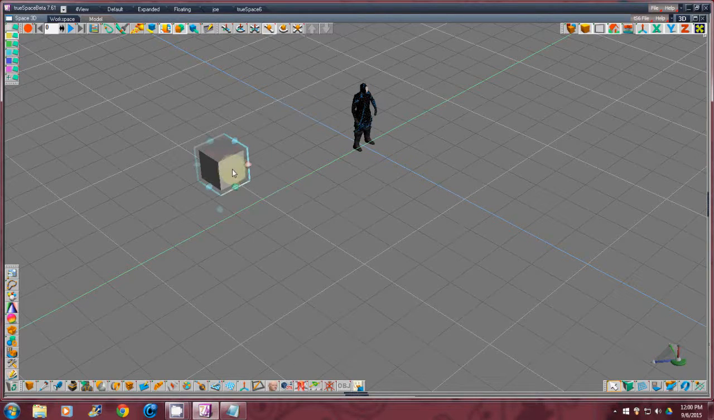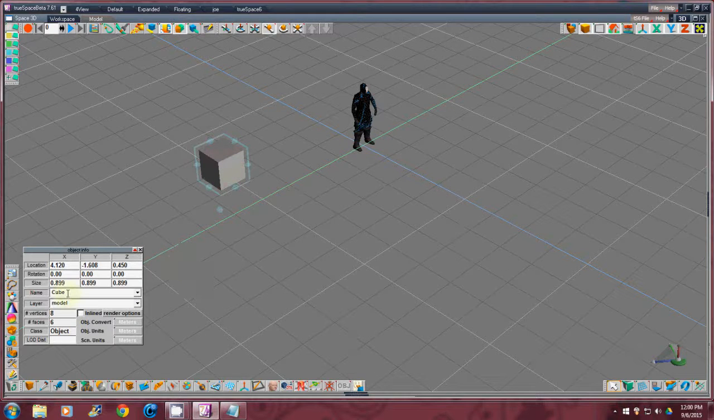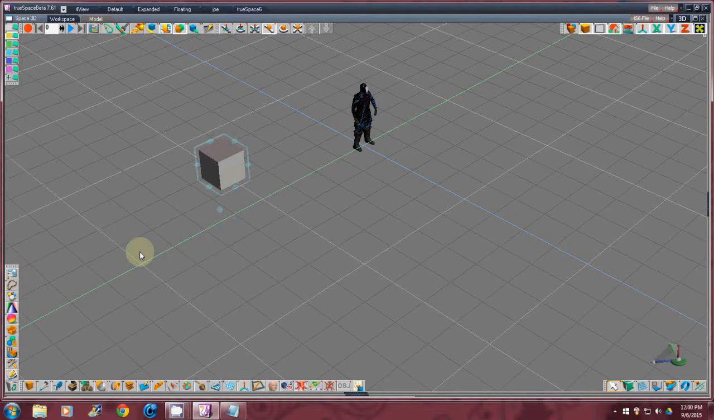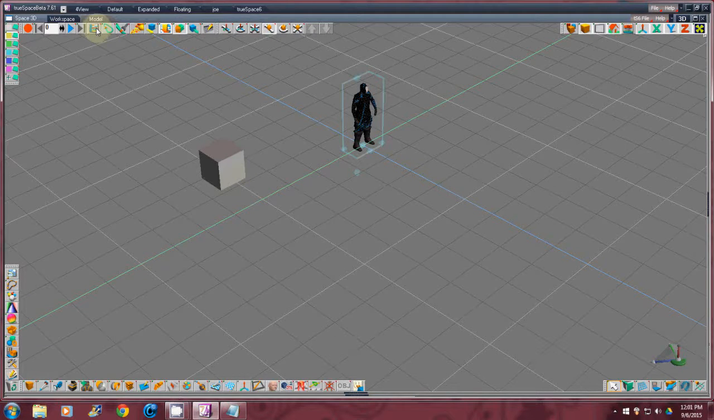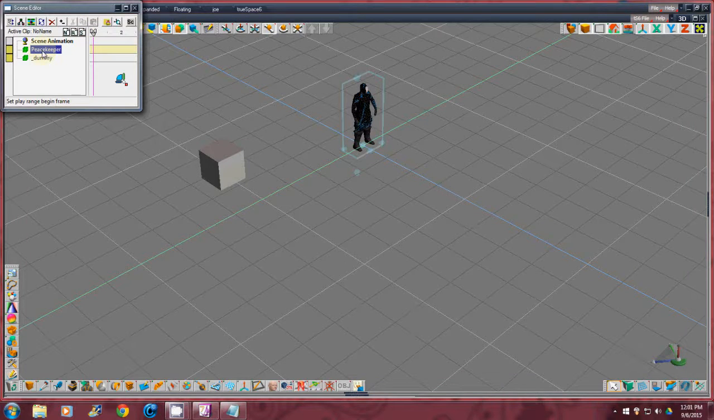And the dummy, I'm going to rename this object here dummy. So the name is actually cube. I'm going to go, I believe it's underscore dummy. Click enter, and that locks that in. And let me go and rename this guy here too, because the name is just solid 2. So I'm going to name him Peacekeeper. So you'll see when we go up here into the scene editor, now you'll see the Peacekeeper and the dummy.